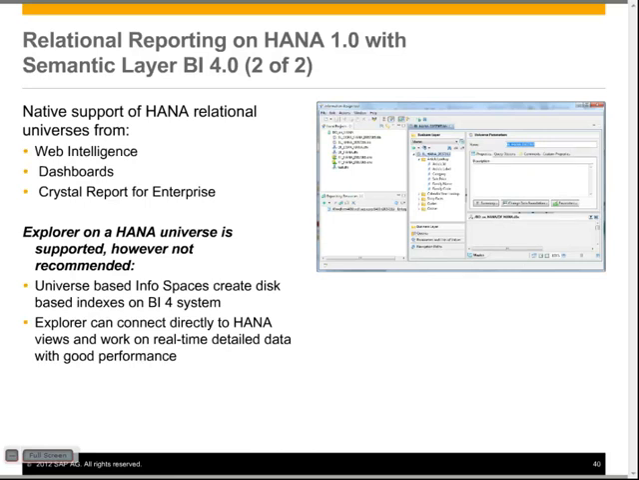And we can use it together with Web Intelligence, as we mentioned. We're going to see Web Intelligence a little bit more in detail later. You can also access it with Dashboards or Crystal Reports for Enterprise. Even Explorer can directly connect to the HANA views. So Explorer in fact might not need a universe in between. It's actually not recommended as such, but you can do it.